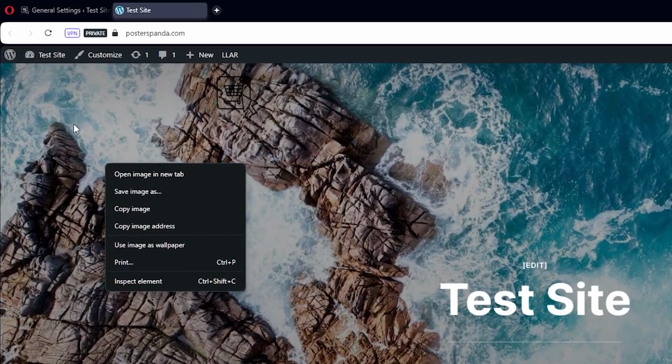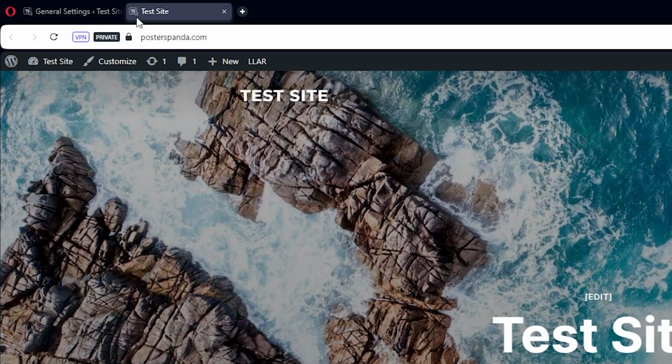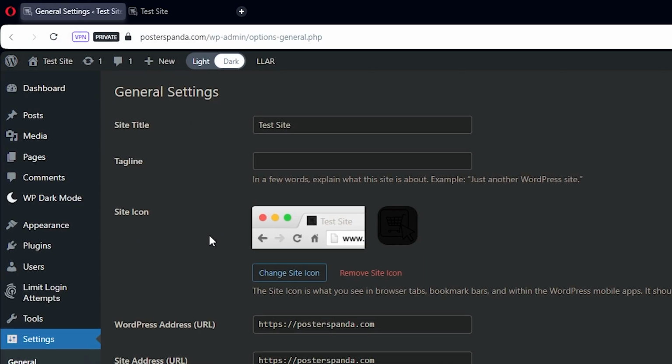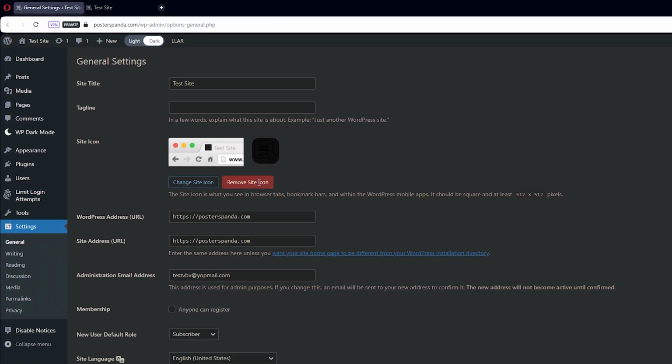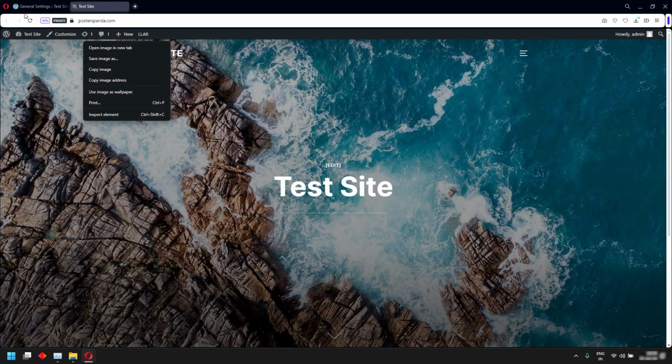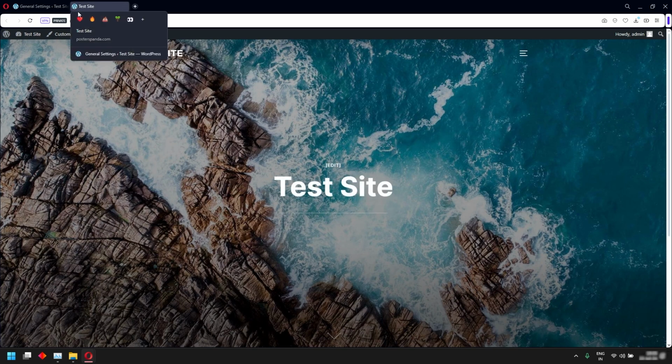Go back to your website and hit reload. Now as you can see, our fav icon has been updated. Now that was quite easy. Let's say if you don't have this option here, then what? So let me remove this. I'll go back, hit save changes. I'll reload this page and the fav icon is gone. Now we have the WordPress default icon.